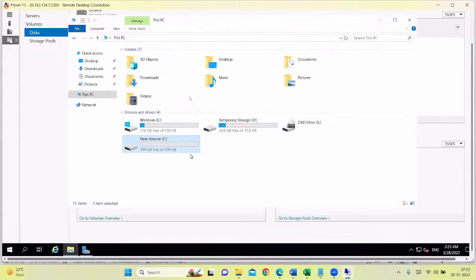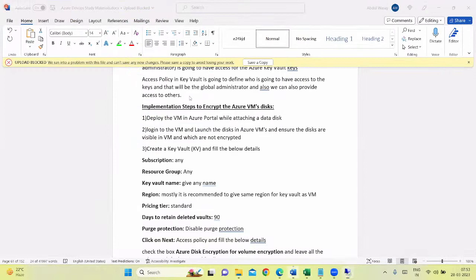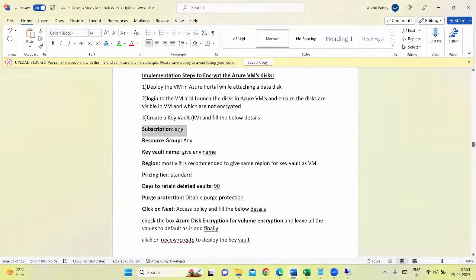Not encrypted means what, guys? If these disks are encrypted from our end as well, then we'll see locks here. Lock on this disk, lock on this disk, lock on this disk, separately. If the locks are not there, it means that the disks are not encrypted from our end. The disks are encrypted from Azure side only. If we encrypt the disk from our side also, then we'll see locks here. That is what I am saying in the material. This is also done. Now create a key vault.